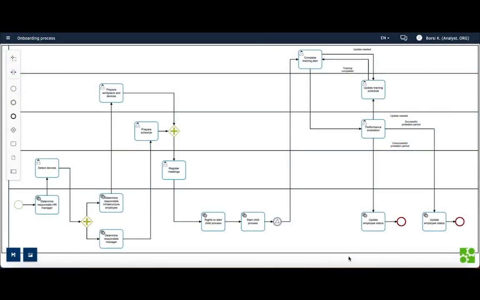The HRM solution offers an onboarding process as well, which starts with preparing for the arrival of the new employee by preparing a training schedule for them and registering meetings so that they can get to know their colleagues and internal policies better. After they have completed their trainings and meetings, they would participate in a performance evaluation led by their supervisor, which might end up with a successful, unsuccessful probation period or with some adjustments.